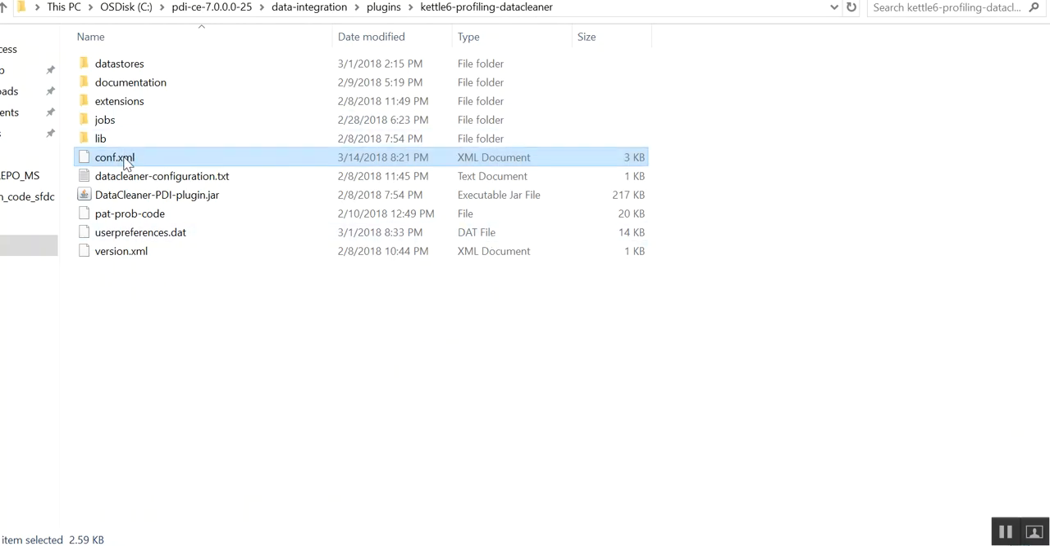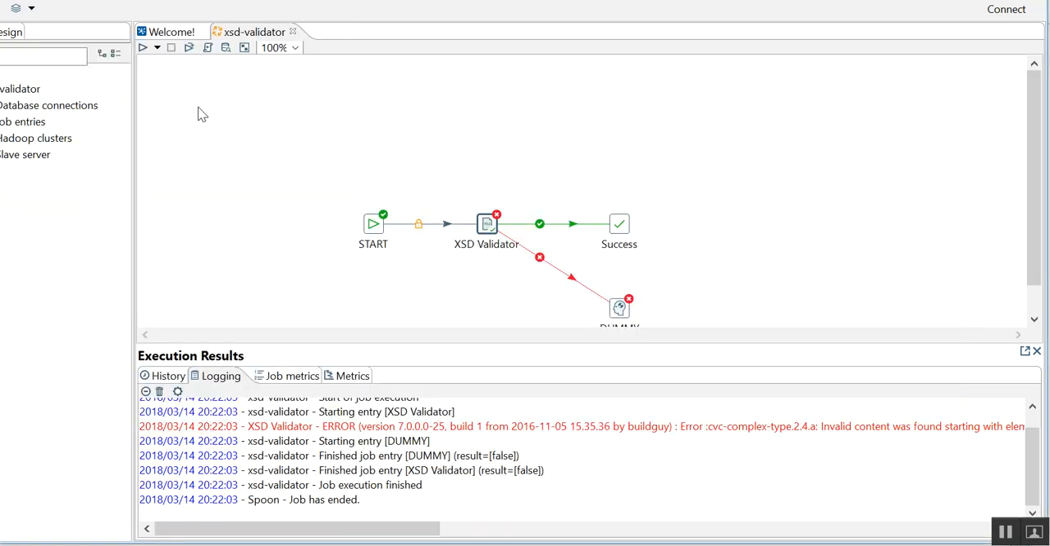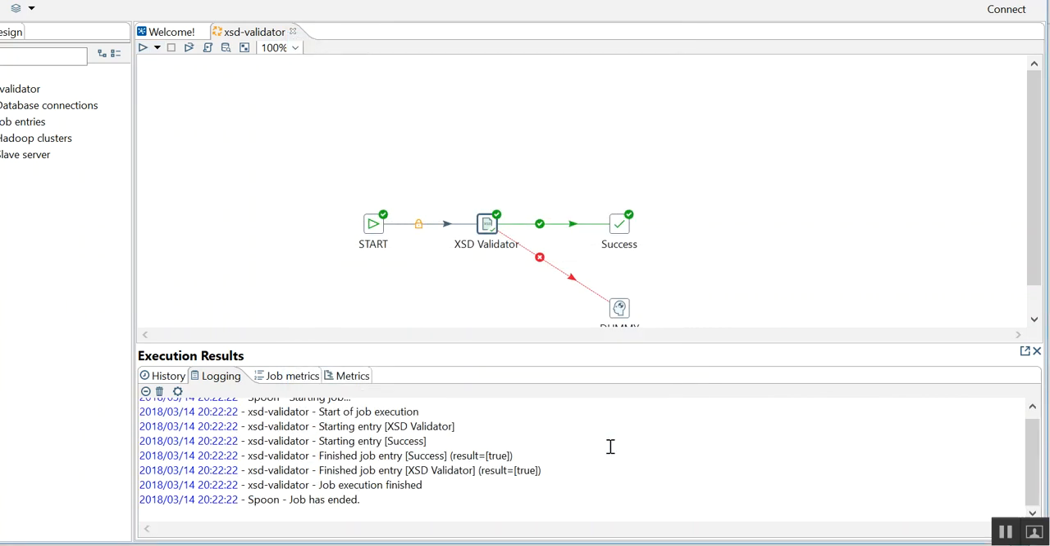If I change it again, I have corrected this file. Let me run this again. See, it ran successfully. Now, the second scenario is, there are use cases where you need to generate an XML file.